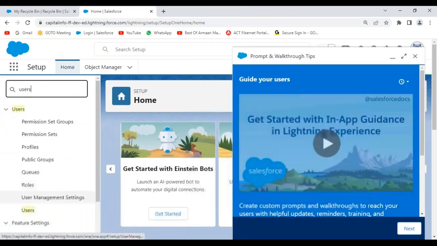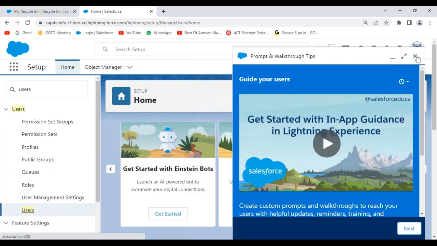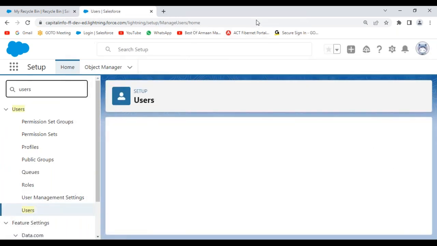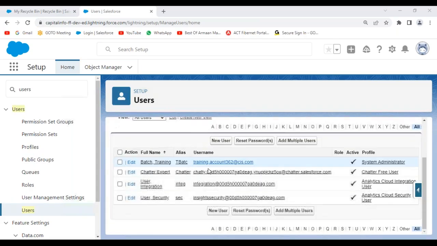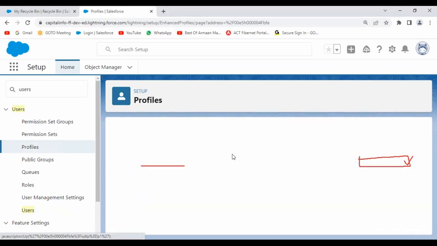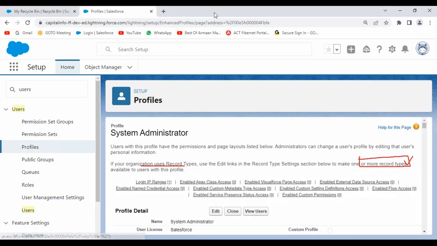Go to the users. So this is the user that we have right now, training batch user. Go to this user's profile. This is a profile name. Click on this profile name now. When you come down inside the profile, we can grant the permissions on various features.